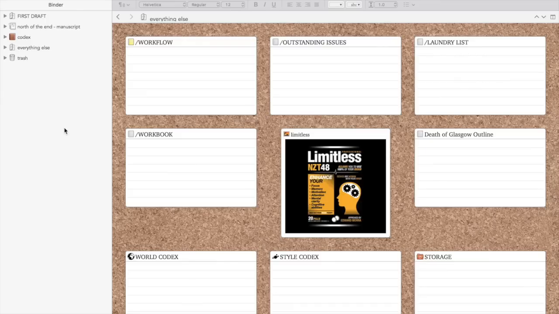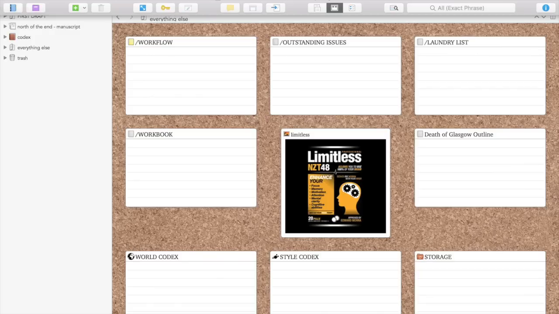So this is going to be a little bit of a tour of the way I set things up in Scrivener. It's not really a Scrivener tutorial. It's not like this is definitely the best way you should organise things. This is what I'm doing at the moment. I'm always refining it. I'm always making it better. But this is how I organise things right now, and these are the kind of features that I'm using the most. So this is my research project, North of the End, research, everything else.